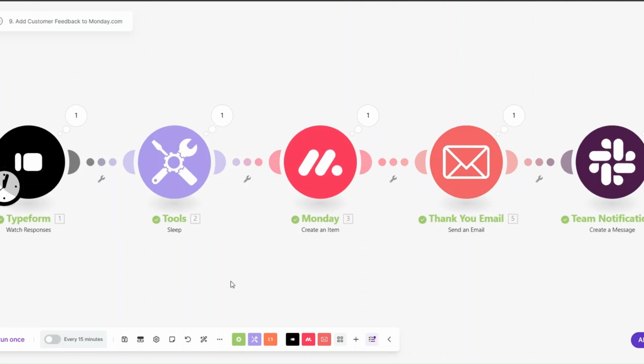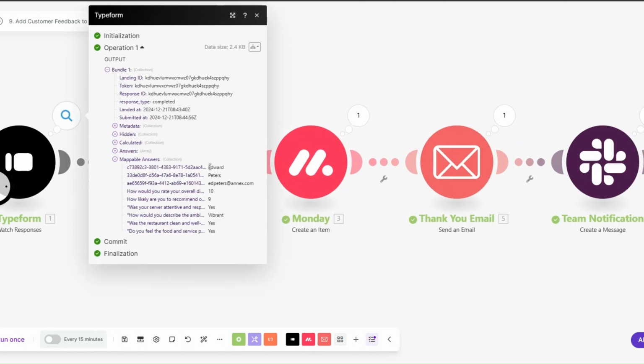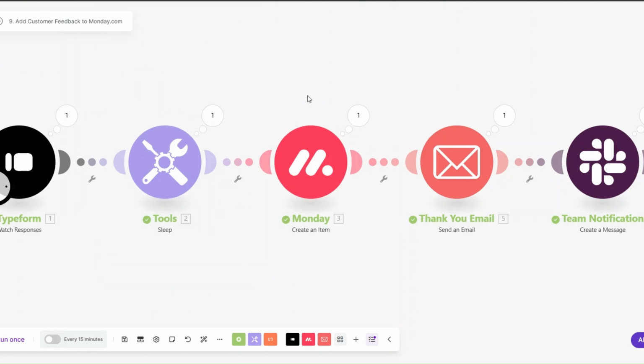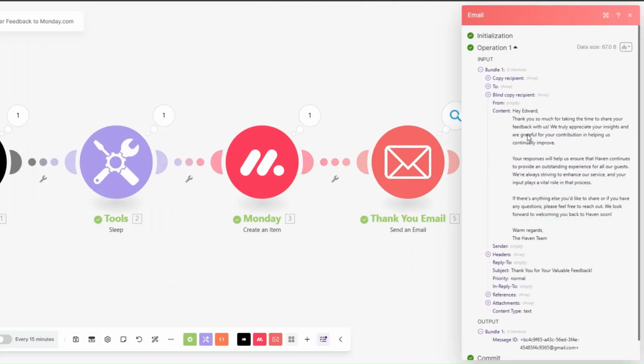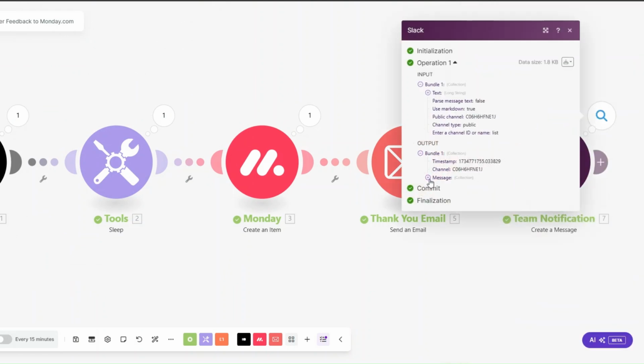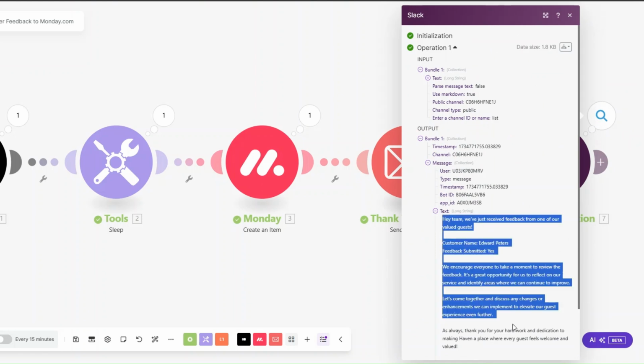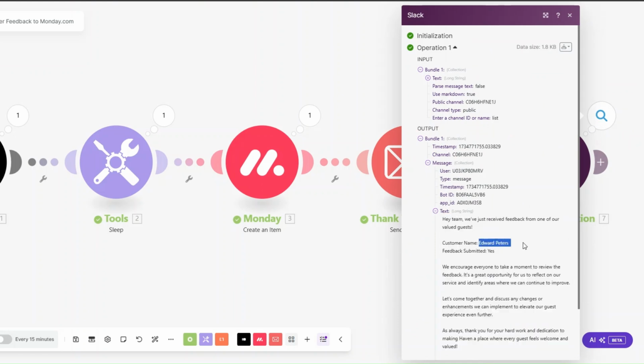You can see that automation ran successfully. Here we captured Edward's submission. Then we added them to our feedback collection board on Monday. And then we sent them a thank you email right here with the subject line. And we also notified our team of the feedback that our customer just submitted.